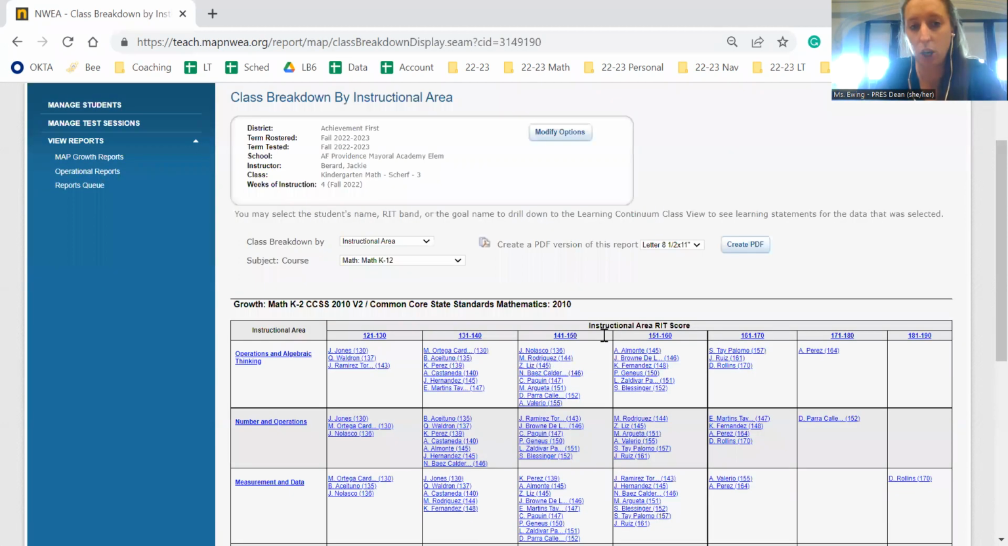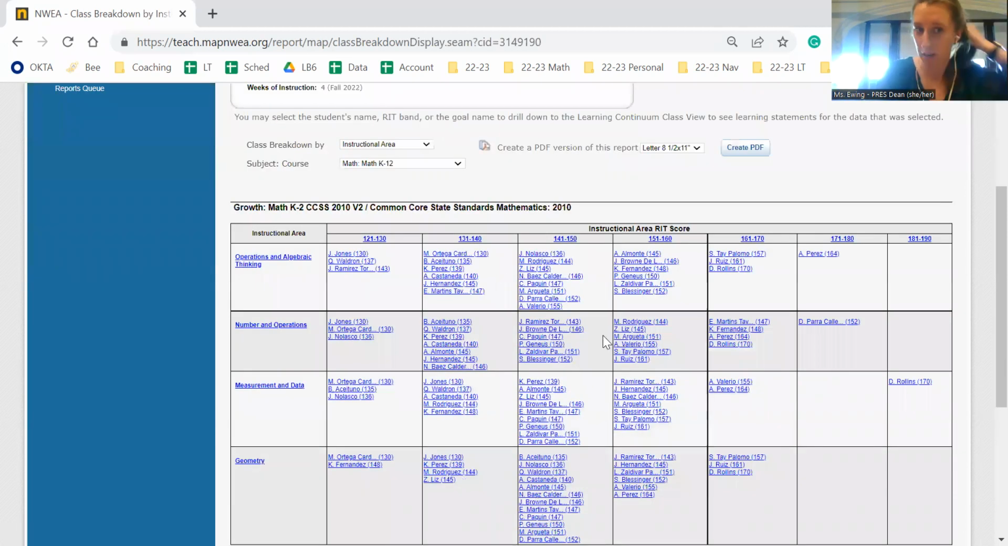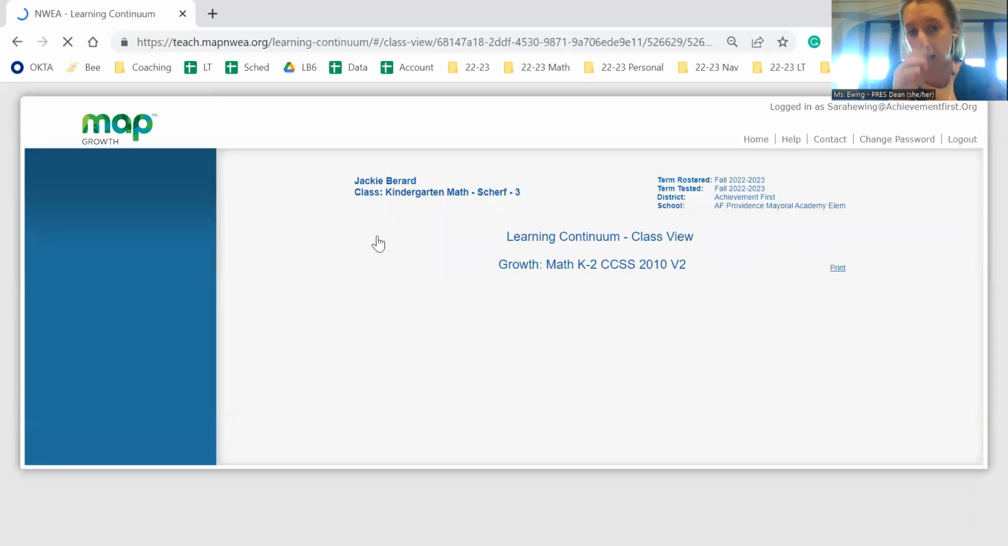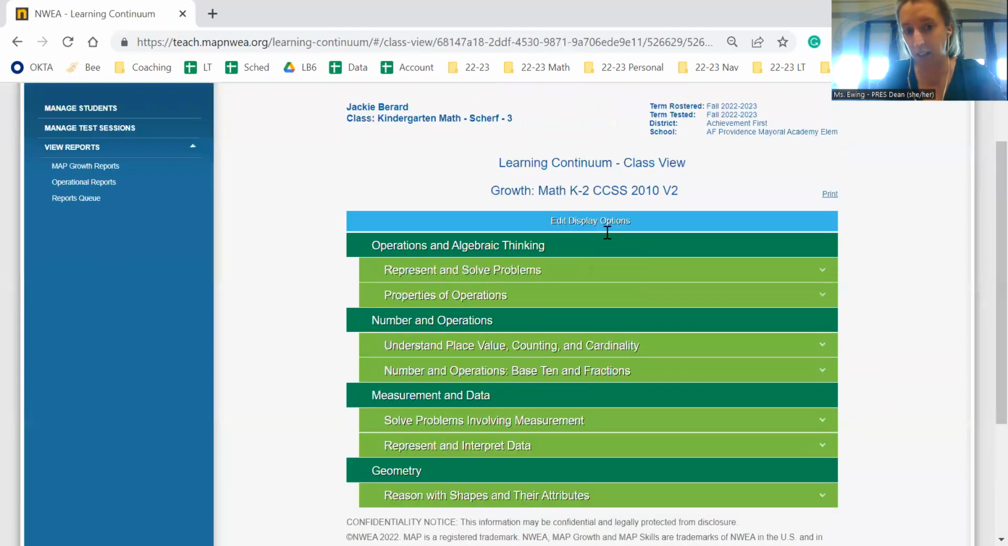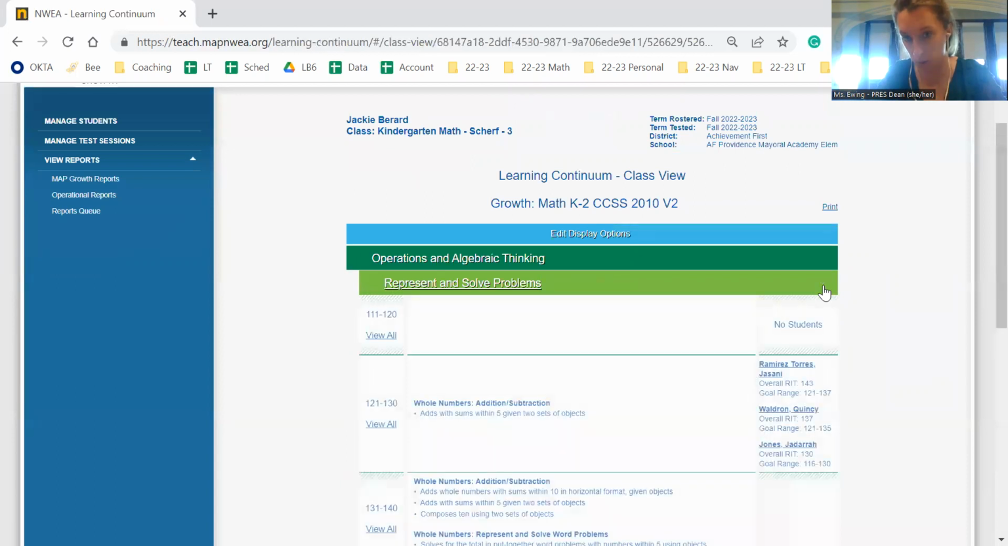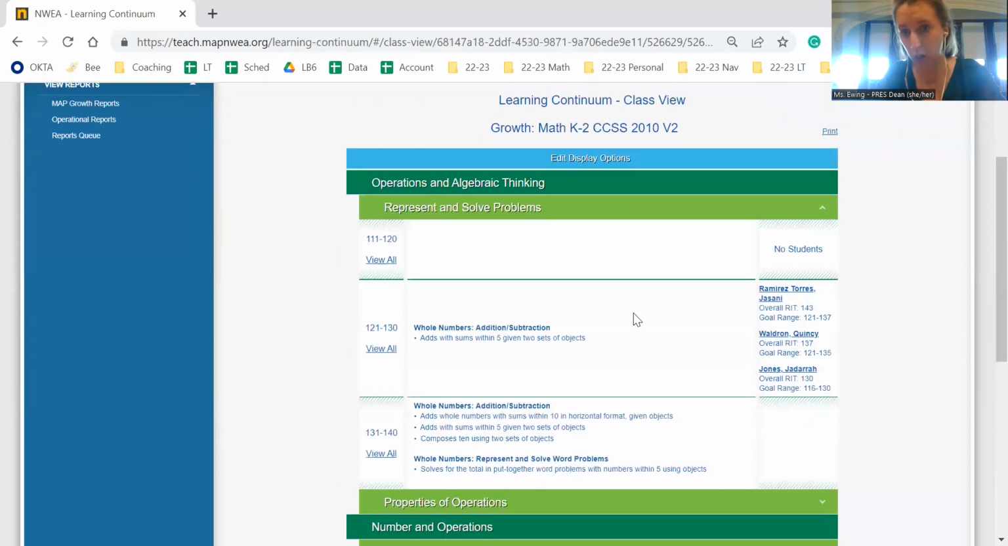So you can see in Jackie's room, if I was going to focus on operations and algebraic thinking first, I know that these three kiddos need the most support. I can click on this button that gives a specific breakdown. And then in here, so incredibly cool, I can see the specific breakdown of the skills. So it tells me which kids in what skill.